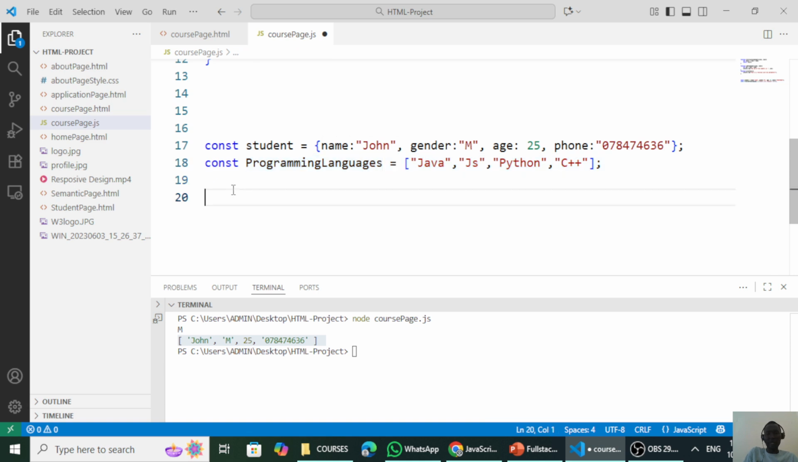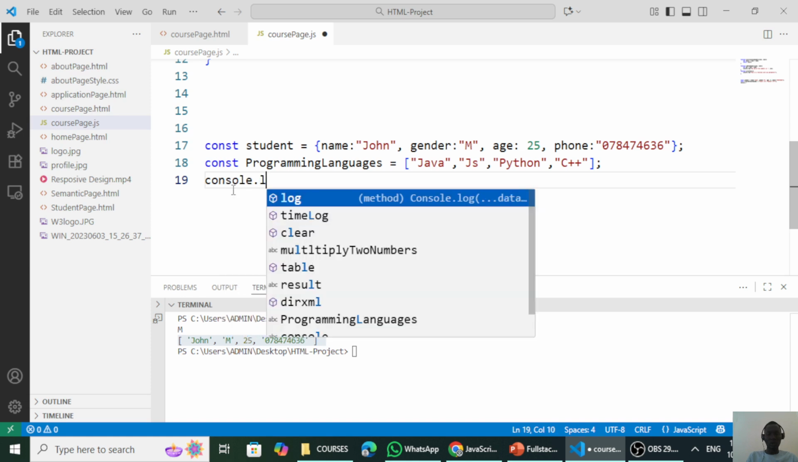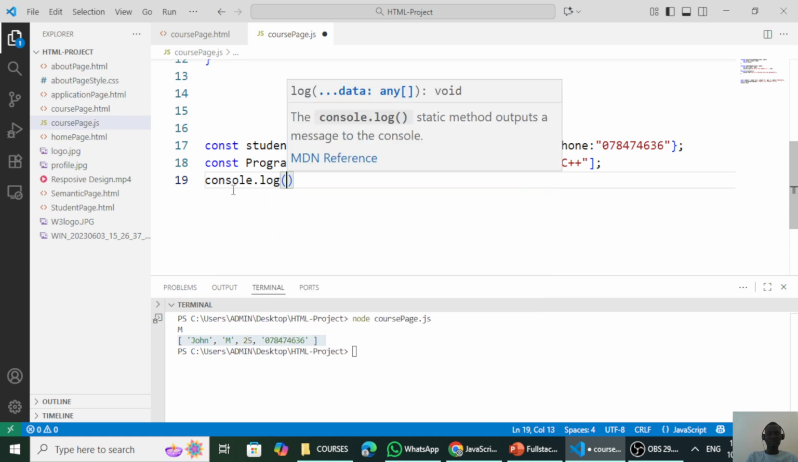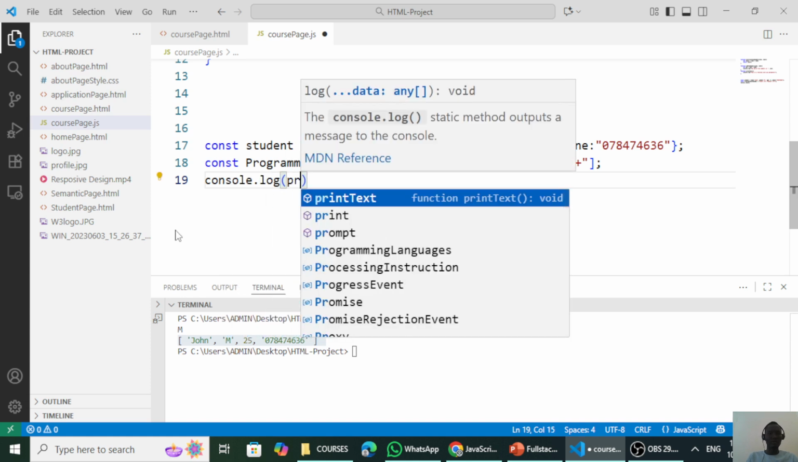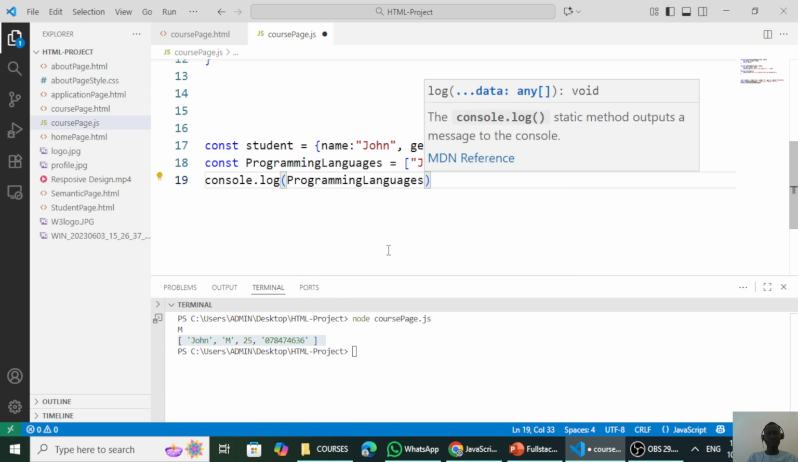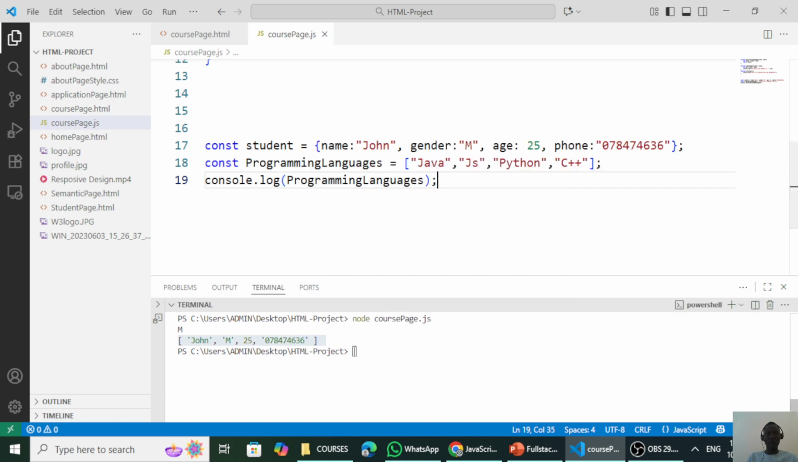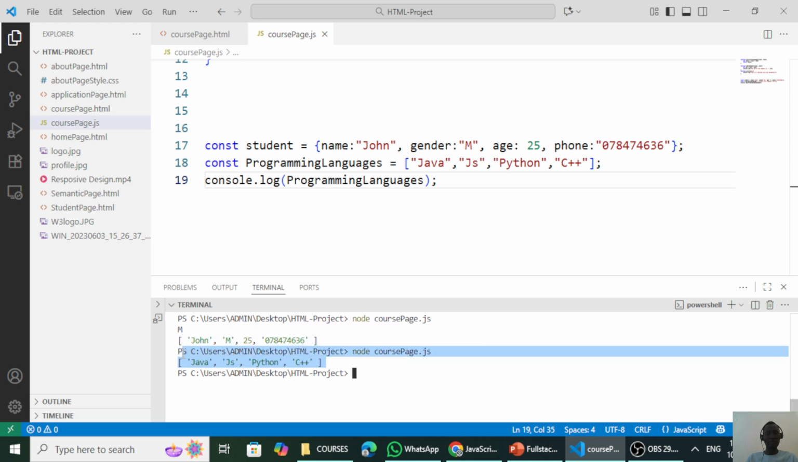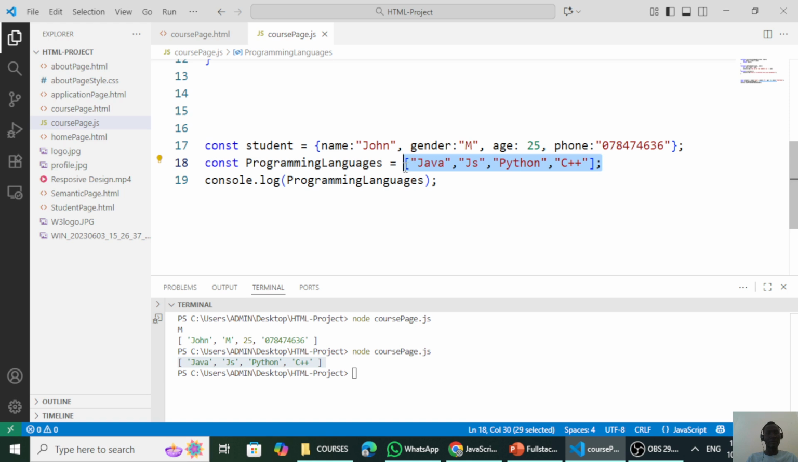I want to print this array, so I can say console.log programmingLanguages. When I run this program, you're going to see we have the list of these programming languages printed on the screen, exactly the same way we have declared it here.